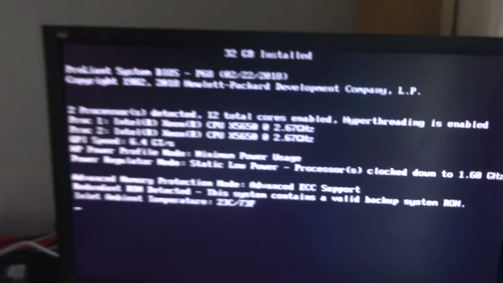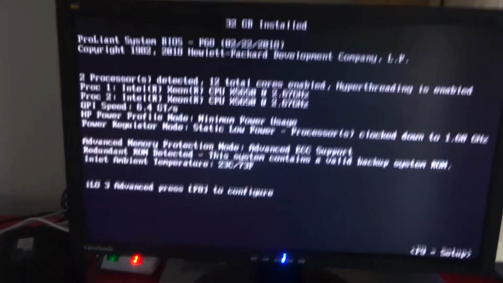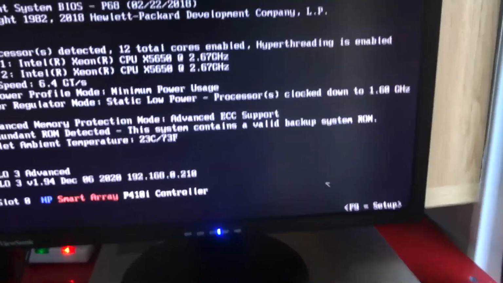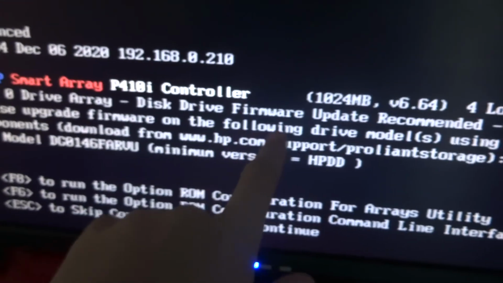So here we go. So as you can see, 32GB installed. See the two Xeons here. I've got Hyperthreading enabled. It comes with ILO3, which I'll go through in a moment. And the P410i RAID controller. And it's 1GB of cache as well. We're just gonna wait. See, it says here that the disk drive needs a firmware update. Well, that will disappear soon because I'm going to update it later on. So there we go, it gives us a little beep telling that it's going to boot up to Proxmox.